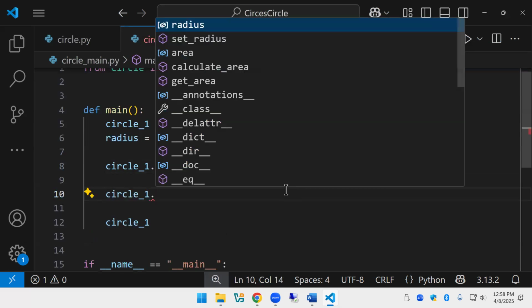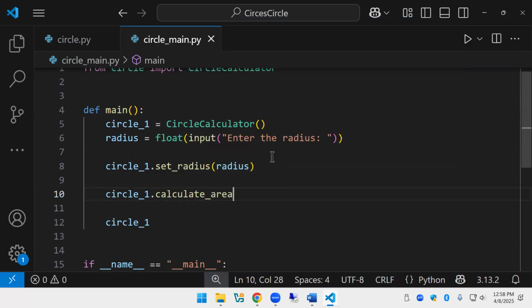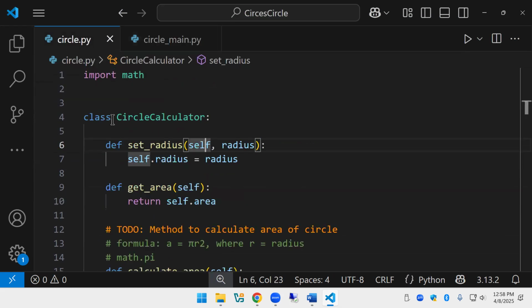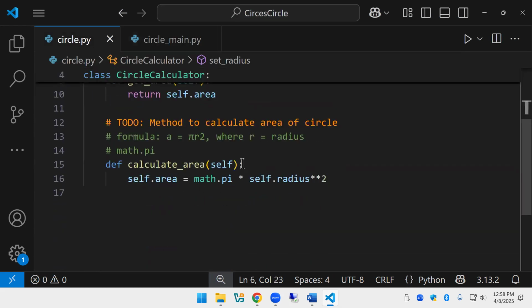We have to calculate the area. Oh my goodness, that's a tough crowd. Yes, calculate the area. Nothing returns here. You don't see anything happening. All we're doing is saying to the object, calculate the area.